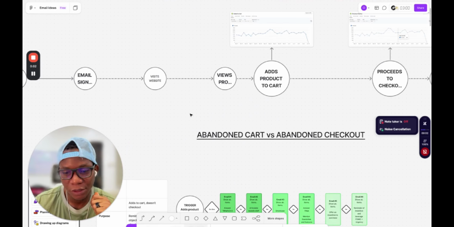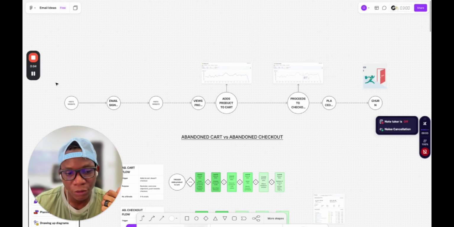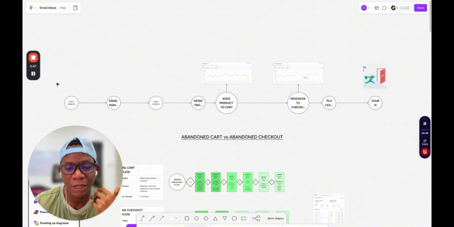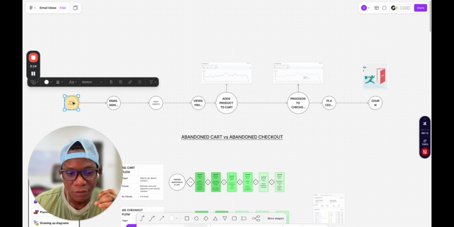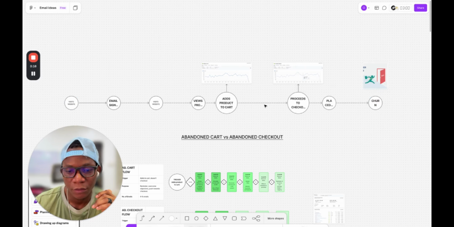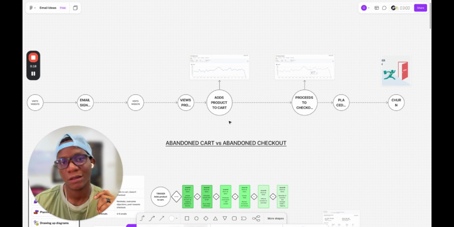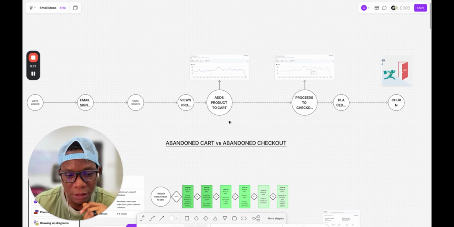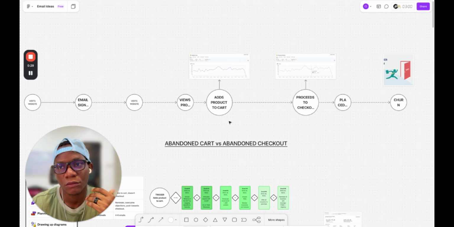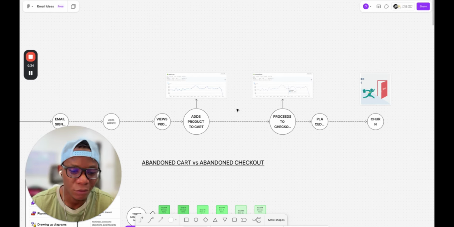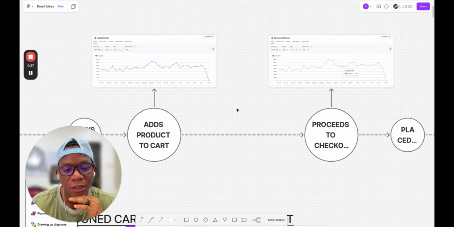Alright, so abandoned cart versus abandoned checkout. Before we dive right into it, I like to flow my ideas and my insights and all of my strategies. I like to line it up on the customer journey, starting from visiting your website up until churning. If you've watched my videos in the past, you know that is where I get my insights from, where my strategy is from, so to speak. Everything should be rooted in the customer's context. If not, well, why are we doing marketing?